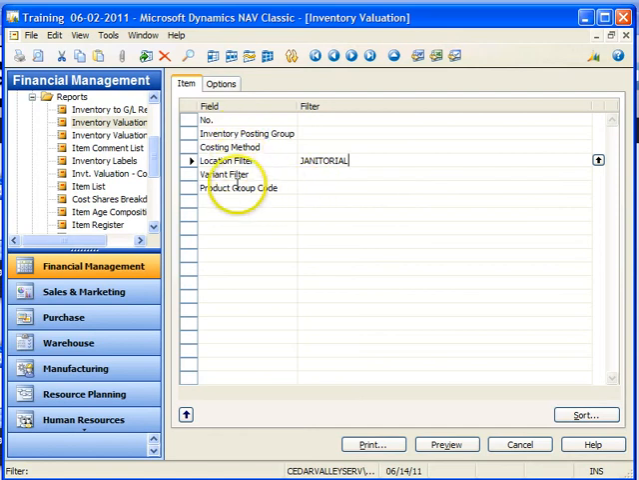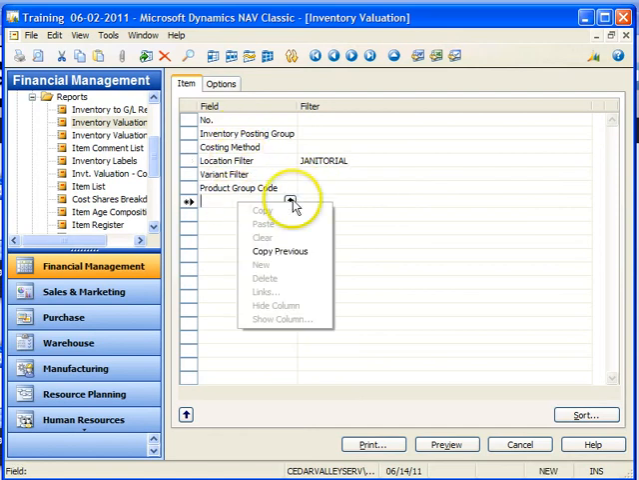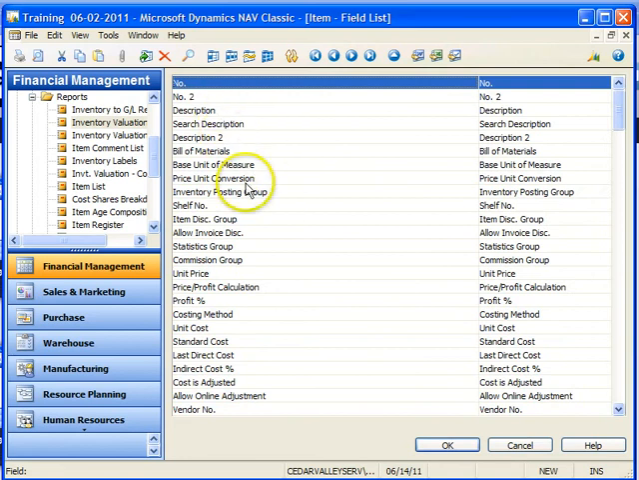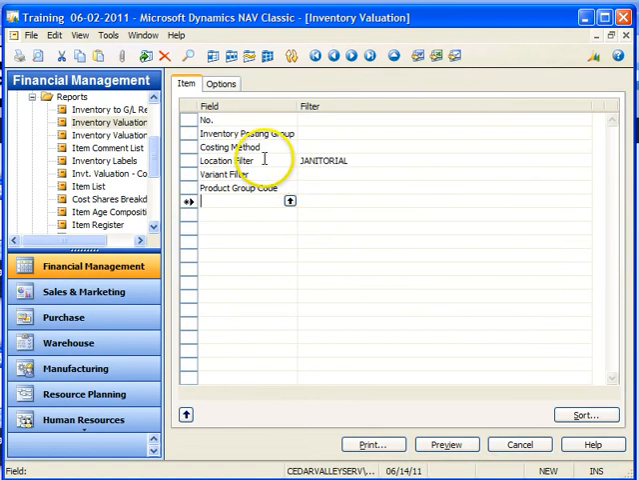You can change these fields simply by clicking on the field, and then you have a whole list of items, and basically anything that is in the item master card you can use to sort and do a field filter on to get a report. So go ahead and scroll through this list if there's something specific that you're looking for, and go ahead and add it to the report. But for my example, we're just going to be looking at the location filter of janitorial.